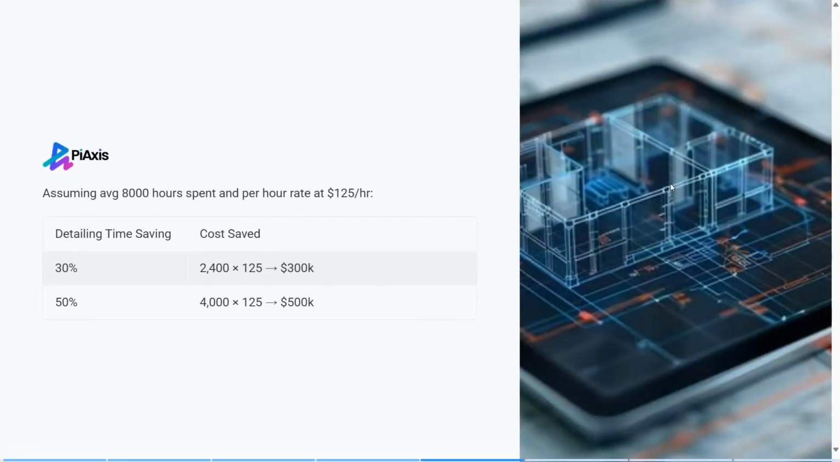For the same community hospital project with PiAxis, there is an opportunity to cut your detailing time by half and save close to half of $1 million, and an opportunity to use your valuable staff for more productive design work.